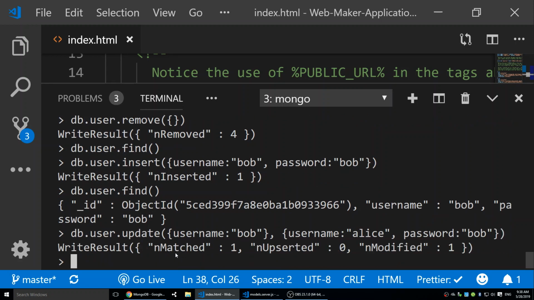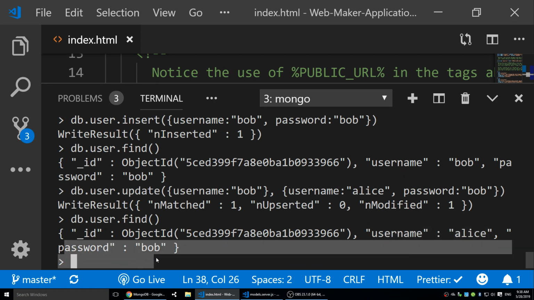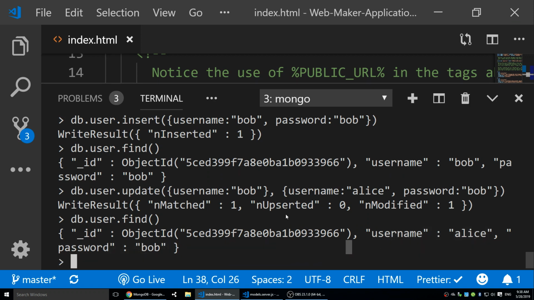Right, hit enter. So write results. So one of the records we found, so we updated the one, right? Modified is 1. Match 1, modified 1. Let's try it. So db.user.find. You see what I have here right now is username is Alice, password is Bob. We updated it from Bob to Alice Bob.